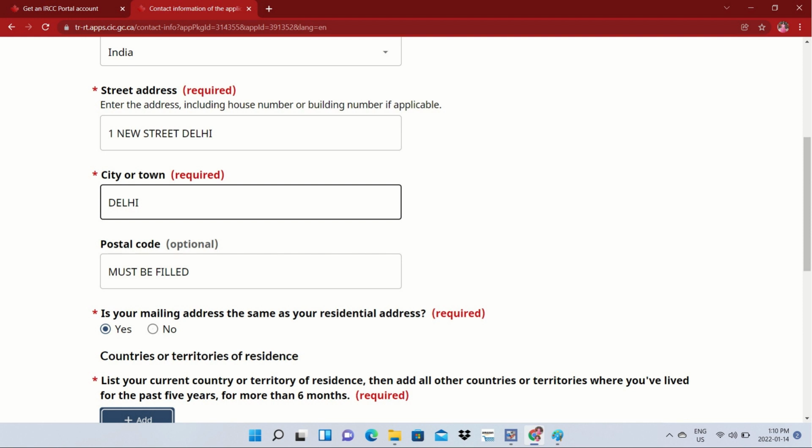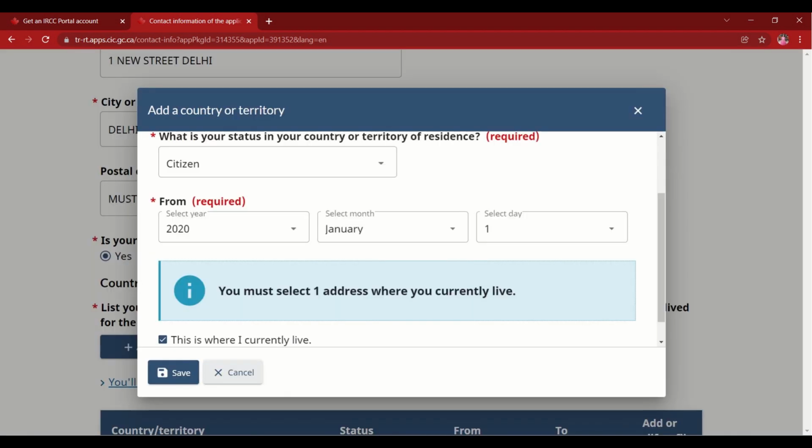Then there's the question: list your current country or territory of residence, and then add all the other countries or territories where you have lived for the past 5 years for more than 6 months. I haven't stayed in any other countries for more than 6 months, other than the country I'm in right now and the country I was born in. So I selected those countries. Once you click on that, you'll get a box where you need to fill up all your details.